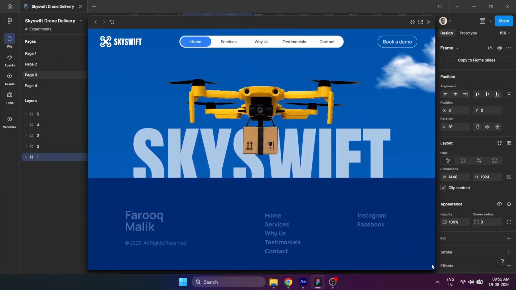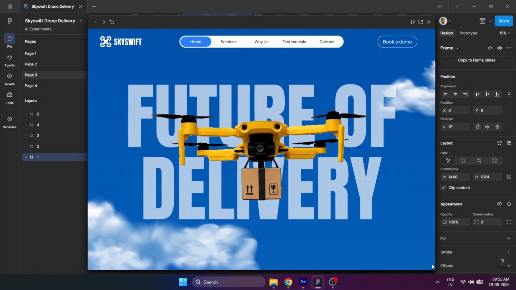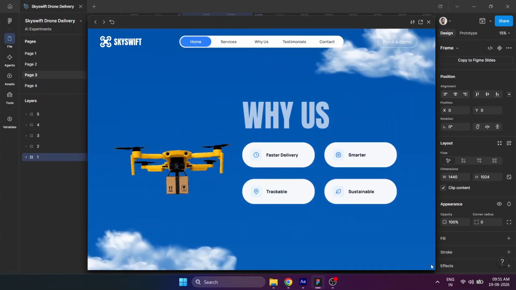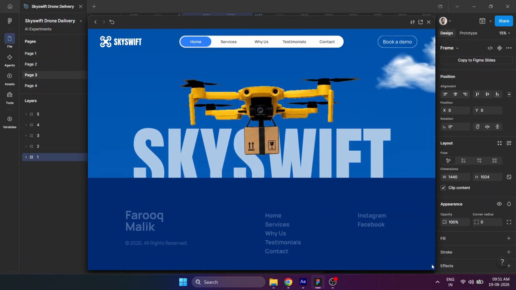The website is technically just transitioning between different frames, but because the drone is moving continuously between those frames, our brain interprets it as one object traveling through a 3D environment. And that's the trick. We are basically using position, scale, and timing to create the illusion of depth.